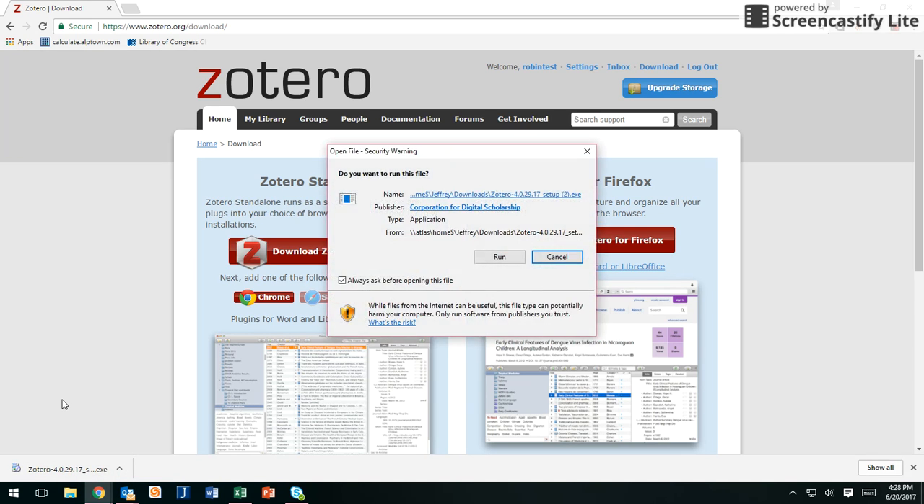It's thinking very hard. It has opened up this file and is asking me, whoa, wait a minute. Are you sure you want to run this? I'm going to read this. Do not be scared by this. While files from the internet can be useful, this file type can potentially harm your computer. I promise you this Zotero file is not going to harm your computer. Click run.